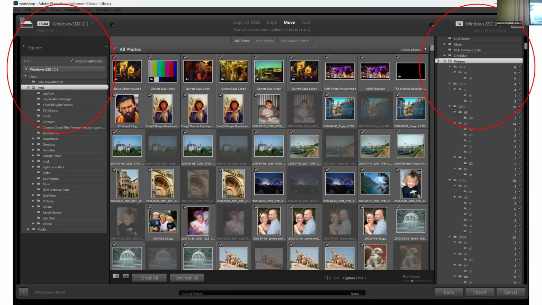If you have a virtual copy or something, would that be considered a duplicate? No, a virtual copy is only in the catalog. A virtual copy does not exist on your hard drive.